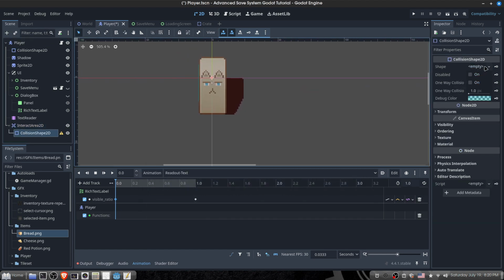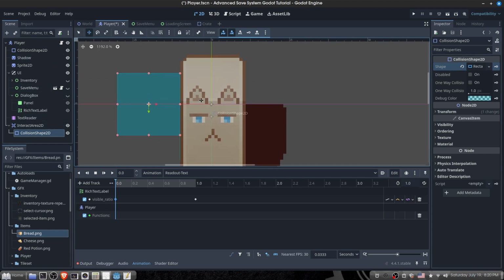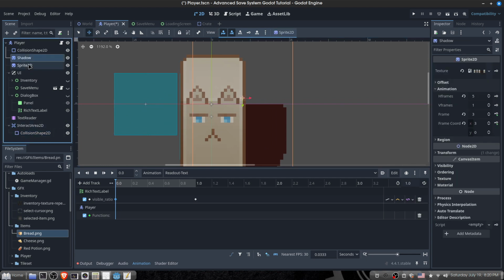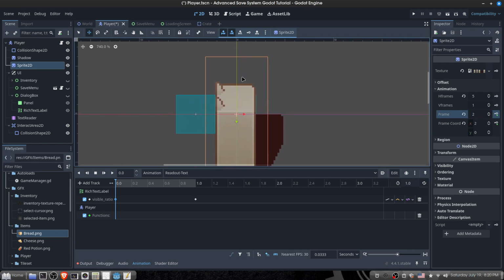And so we'll want to add, say, a square. And we'll bring this out to here. And I'll actually bring this out a little bit more. And then I'm going to set the sprite to this one, so he's facing the correct direction.